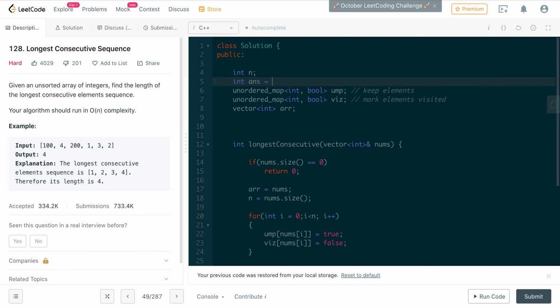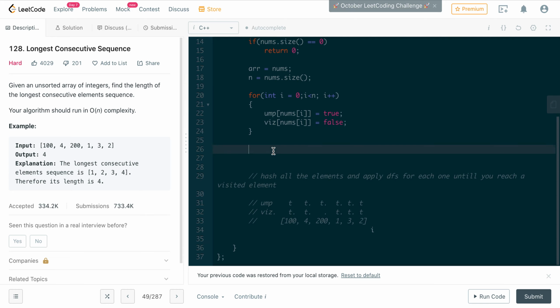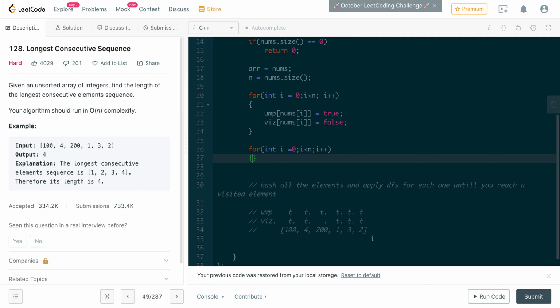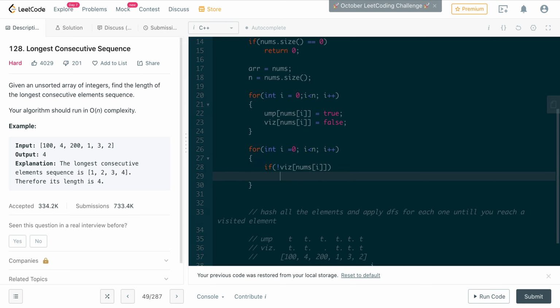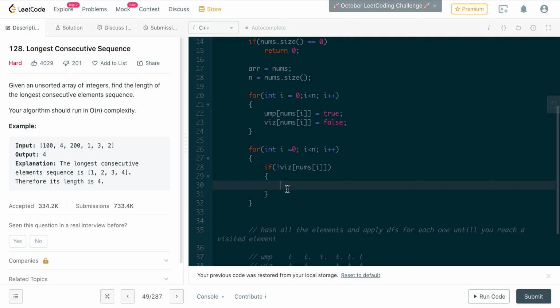We are just going to initialize an answer here. Let's initialize that with 0, and we are just going to iterate through the array in this for loop, and check if that thing, nums[i], is visited. If this is visited, I do not want to see that answer. And I will update the answer right here.